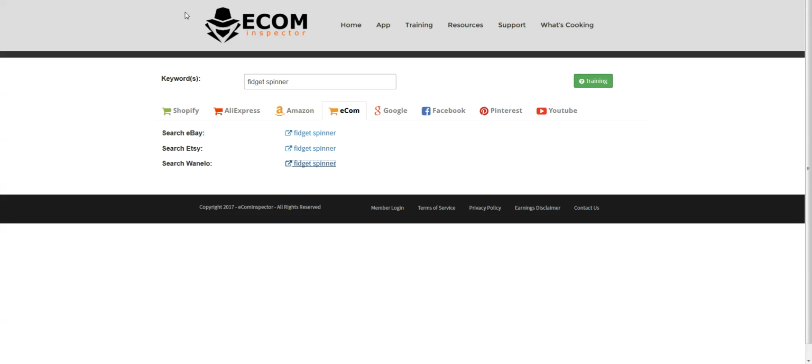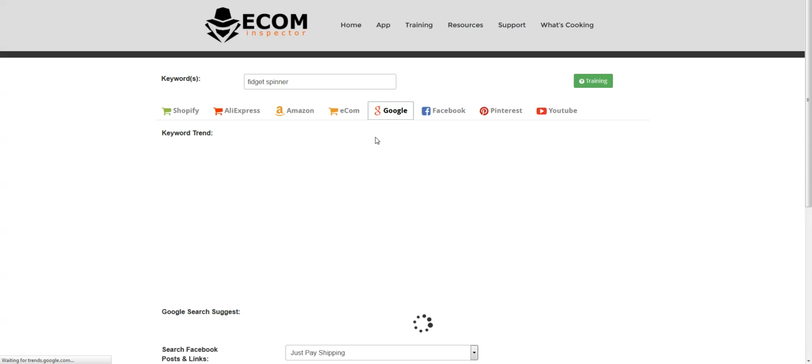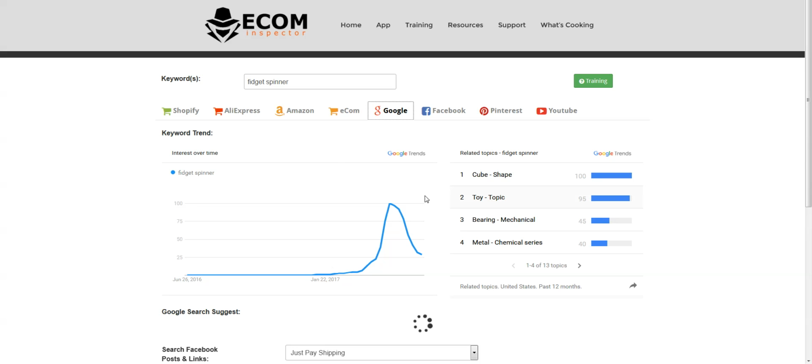This is a universal tool that you can do all of your searching and inspecting with, and everything you want to do when it comes to finding products, selling products, knowing how to optimize, knowing exactly how to sell. We can also click on Google. This is awesome. So fidget spinner, we can look at Google Trends. What are people doing?